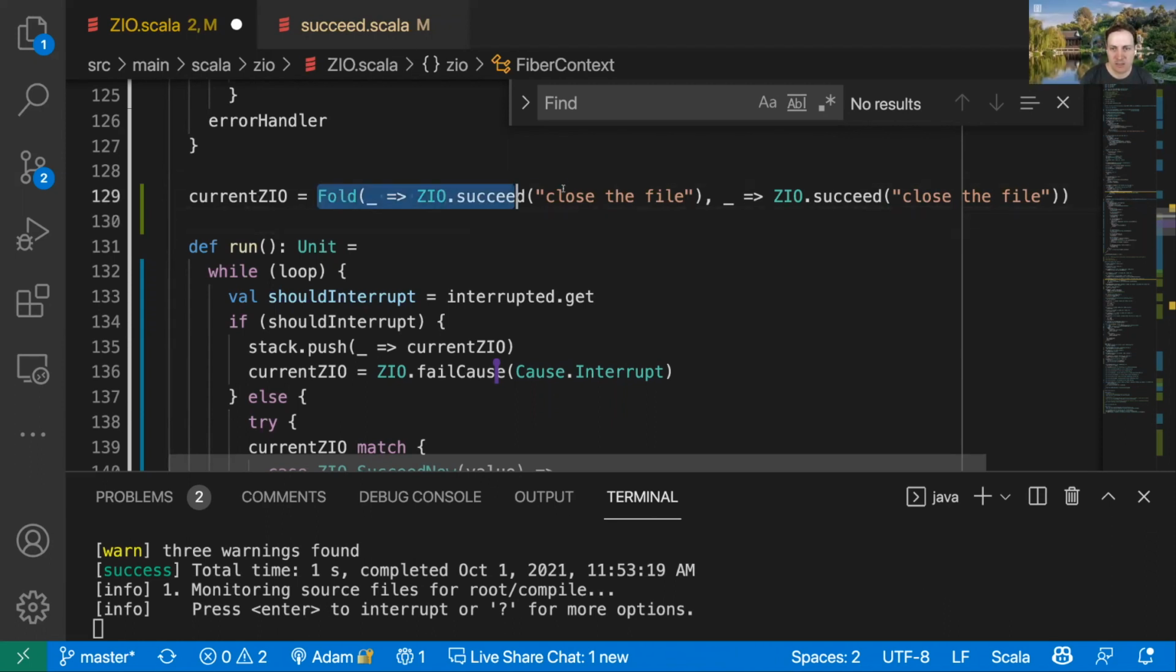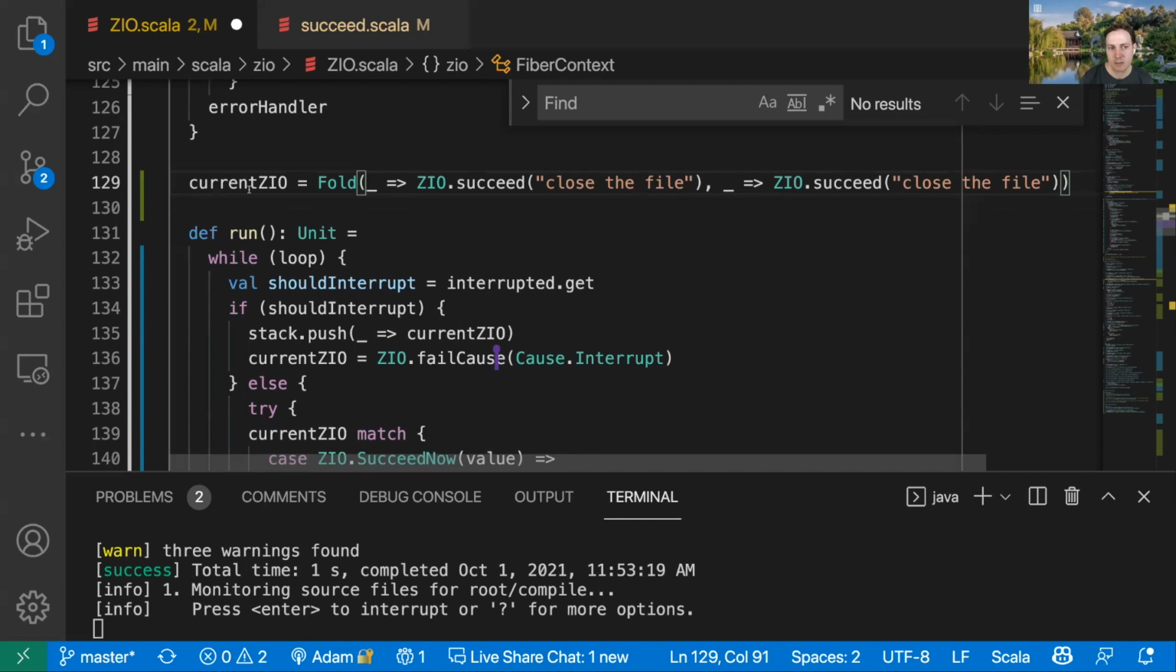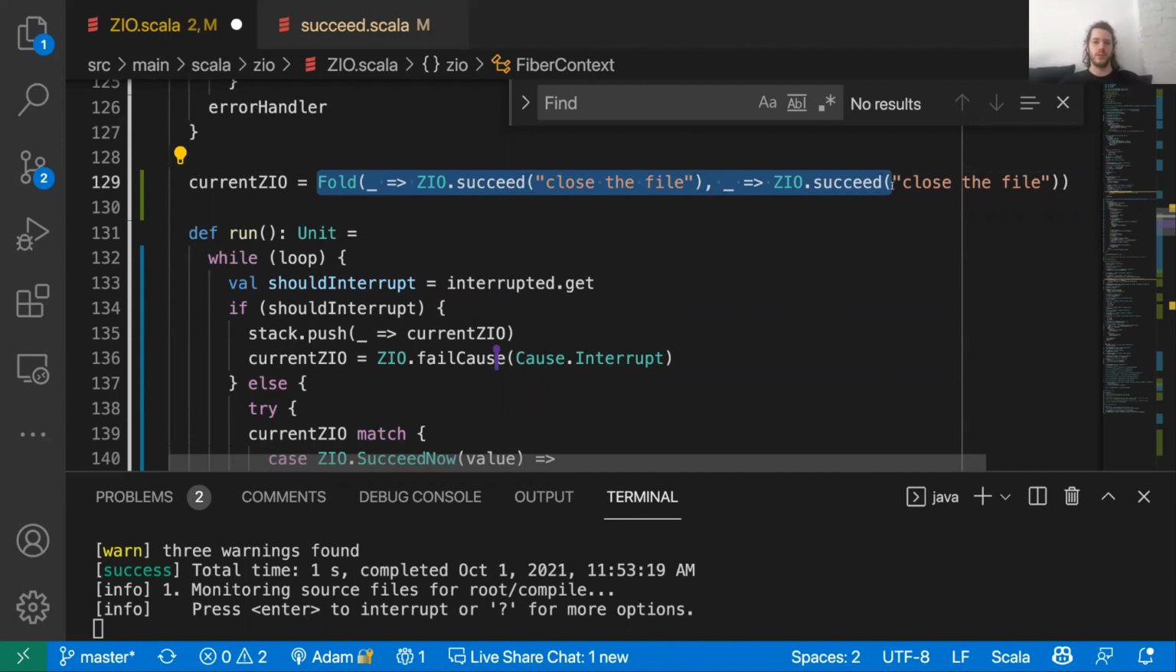So imagine that this is the next ZIO we have here. It's a fold that says whatever the cause is and whatever the success is, we want to close this file. So if we're interrupted, and we just overwrite it, then we're just going to basically delete this thing. Does that make sense? Yes. So if we're interrupted and we override this, we're just going to delete this.